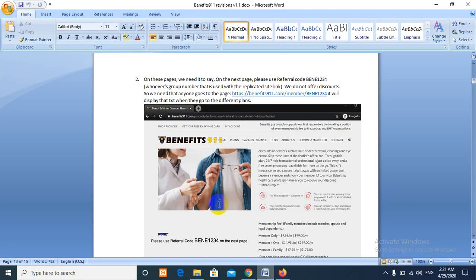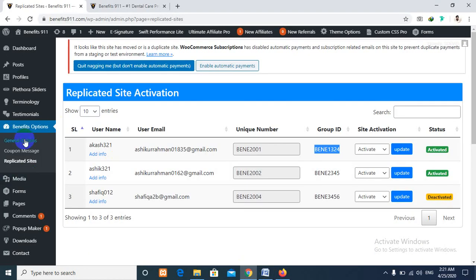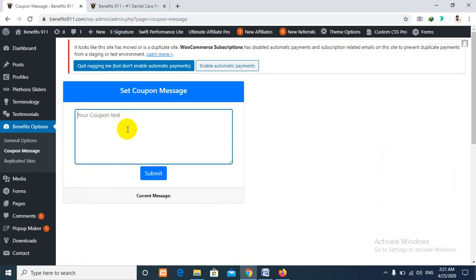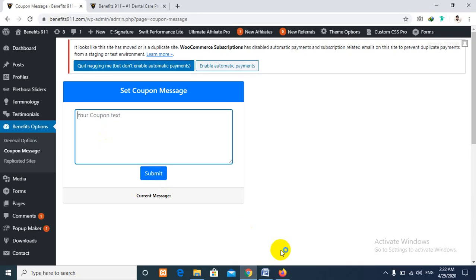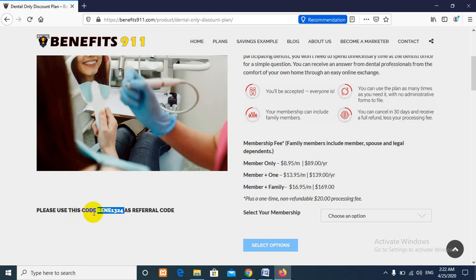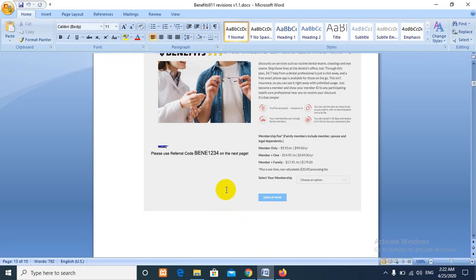The next thing is that you can set your custom coupon code here, as well as the dynamic coupon code. If you set a custom coupon code yourself, then it will override the dynamic one. If you just write a coupon code yourself there, it will show under this. If you leave this blank and click on submit, it will be set as a dynamic coupon code based on the group ID. So this portion has already been completed.